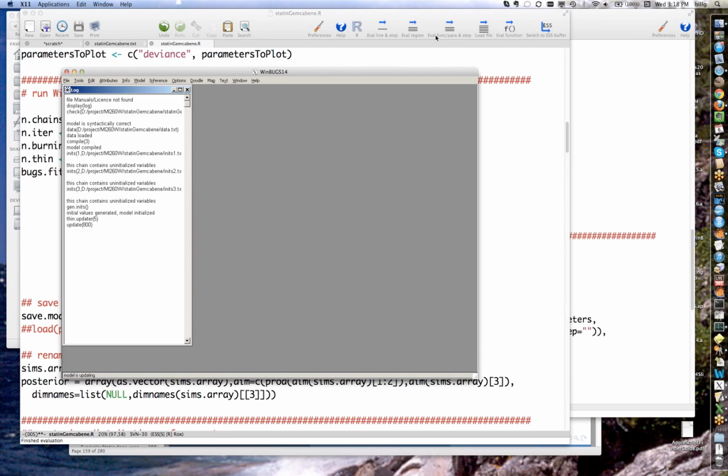So that's going to go ahead. You can see it's actually going through the burn-in runs here. Recall that was 4,000 iterations, or you can see it's got the thin updater here, an update of 800. So 5 times 800 is 4,000. That's the 4,000 iterations that it's going to do for burn-in.